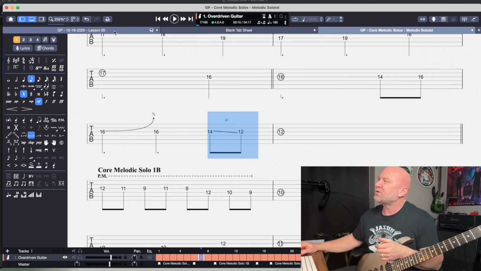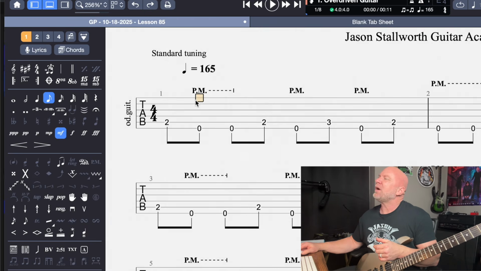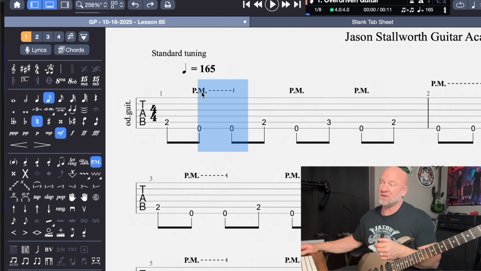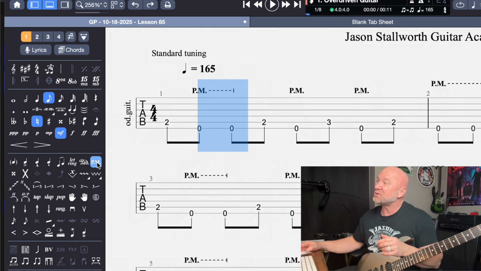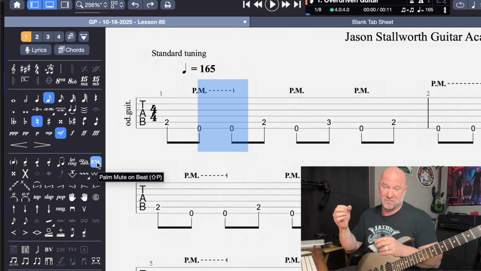So let's go back to the rhythm section here. Again, this is the powerful classic metal riff. Right here, we've got these PMs above this note here, okay? And actually, you can see there's some dots that go to the next one. So that means these two notes have a PM. What does that stand for? It stands for palm mute. So you can see over here on the left, there's a PM. We hover over that. That's the palm mute on that beat. So that's how we make that muffled. Okay, that's how we make that a muted sound.